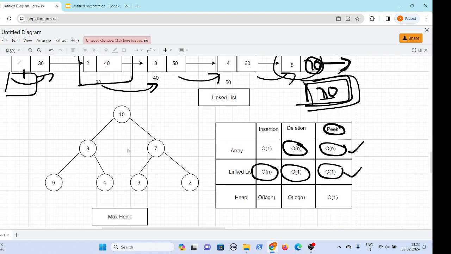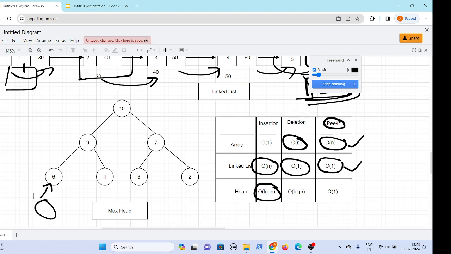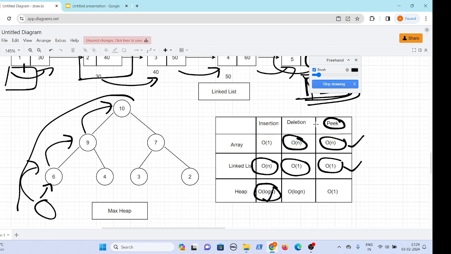Now let's talk about maximum heap. Like in the previous videos, we understood the maximum heap insertion. In a heap, insertion is order of log n time complexity, because you insert an element at the end, and then you keep pushing it to the top till it reaches the top. So maximum time complexity is the height of the tree, and the height of a binary tree is order of log n.